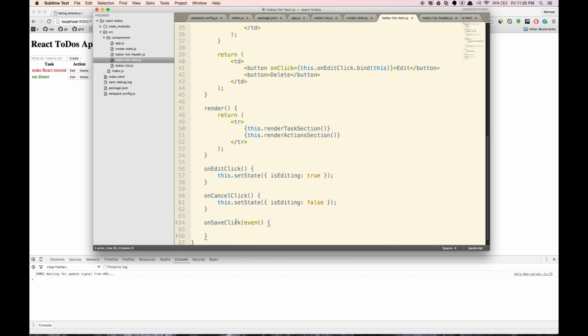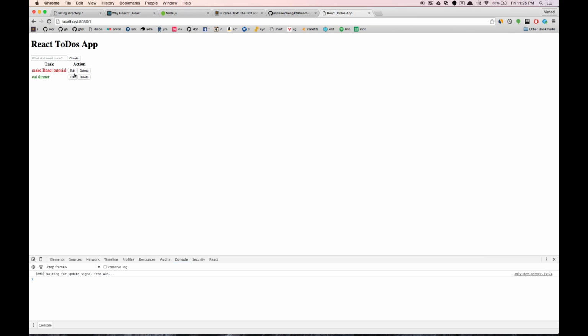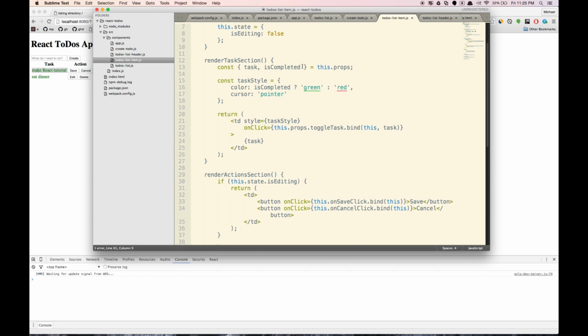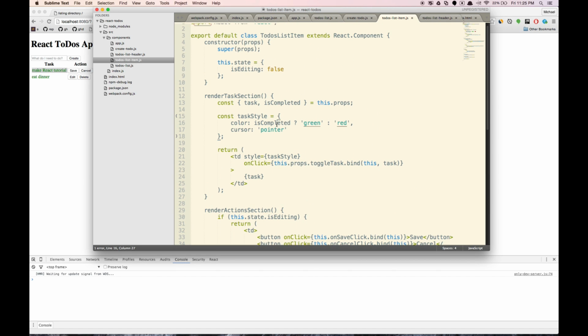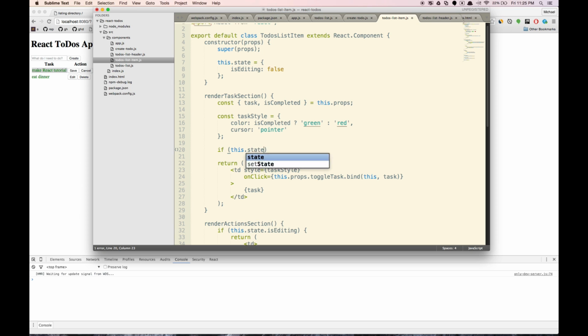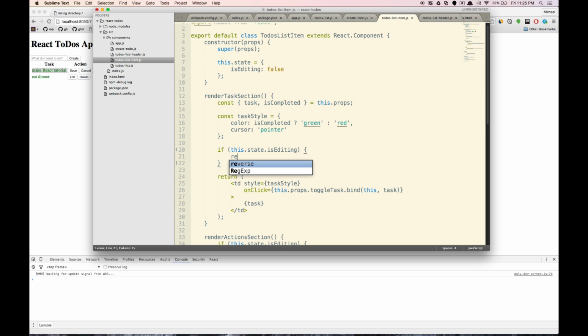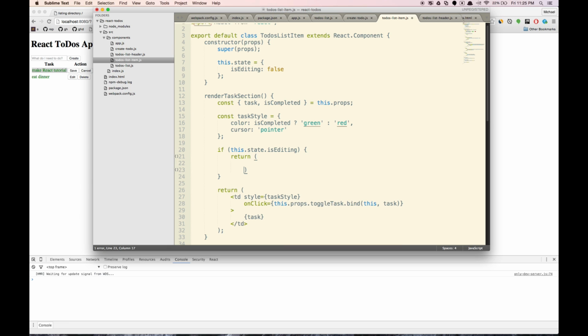And before we fill out this method here, when we click the edit button, we actually want this to turn into an input box. So what we're going to do is fill out our renderTask section here. And we're going to have additional logic here. We're going to say if this.state.editing, so if we're editing, we are going to return an input box instead of the normal task.